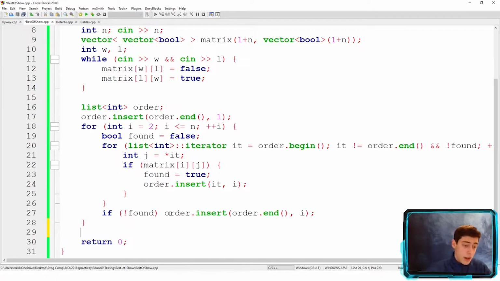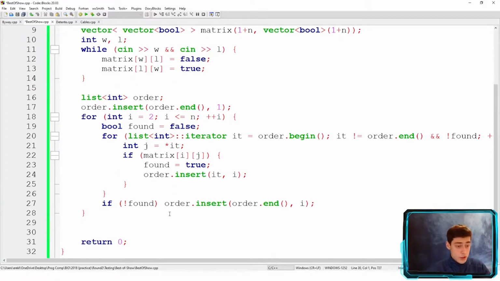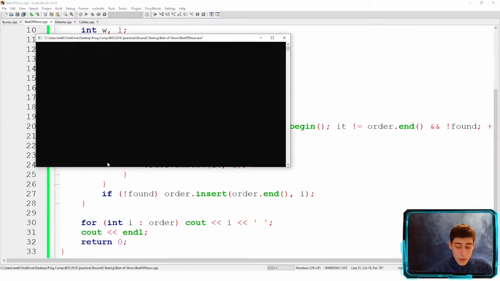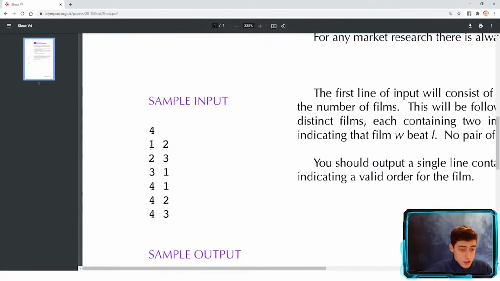That'll do it, and now at the end we can just, for an i of order, cout i, and that's it. Best of show has been written.